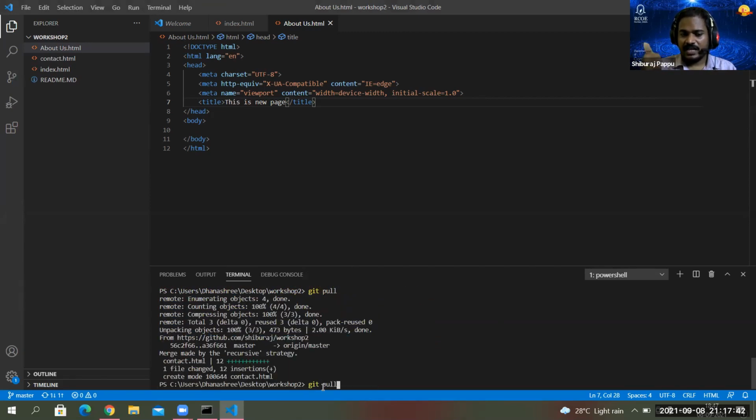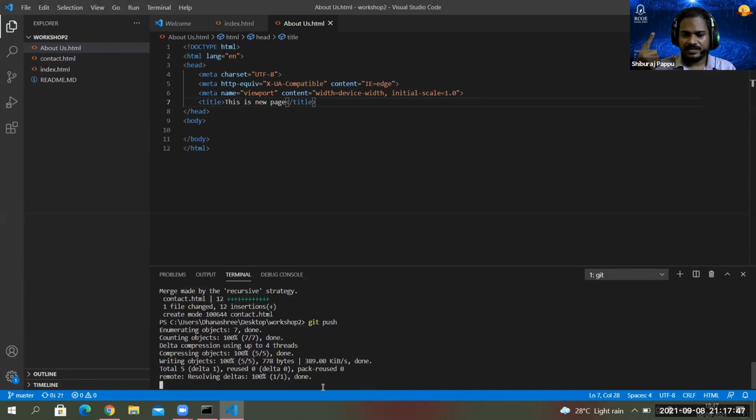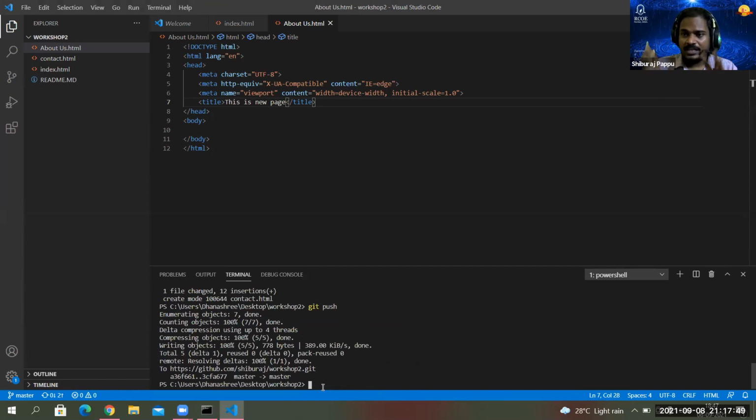Okay, done. Now you will do git push. Alright, so now when git pull was done, the contact file that I had created got downloaded. Now with git push, the new about us file that ma'am just created got pushed to the server. Okay, so always remember whenever you work, whenever you collaborate, always you have to pull first and then push. Okay, so that the changes are first downloaded and then you can push your changes to the server. Okay, so this is one thing.